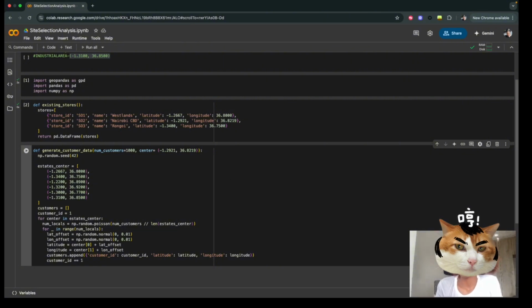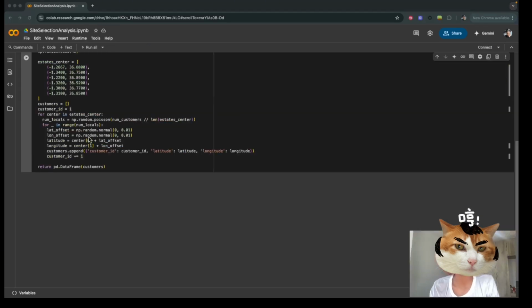Wait, my screen has just gone blank. Okay, sorry, my lights went out, but we'll continue from where I stopped.